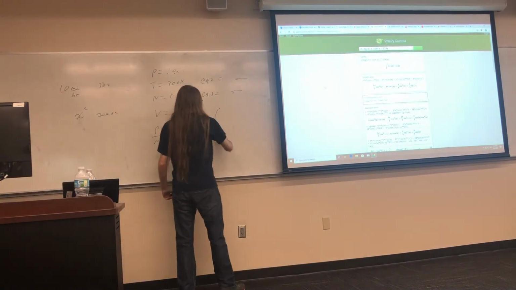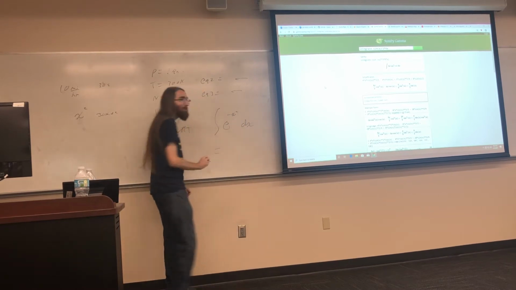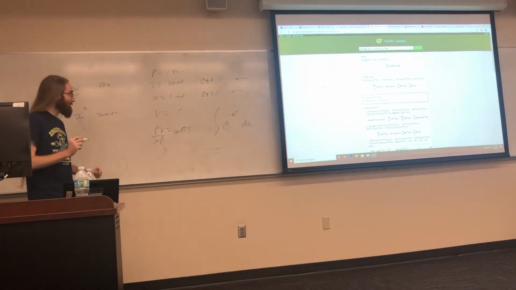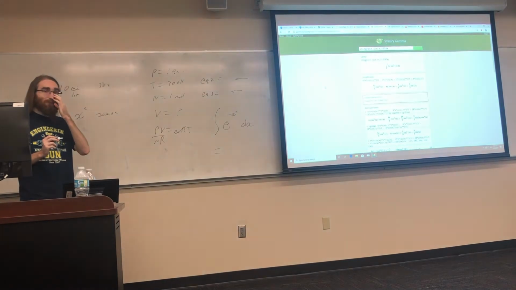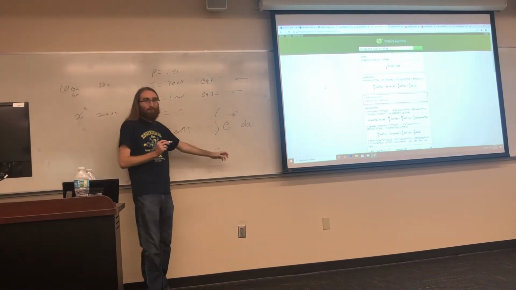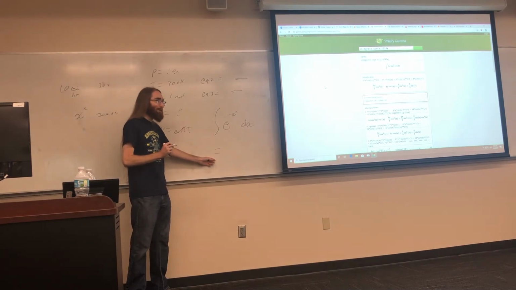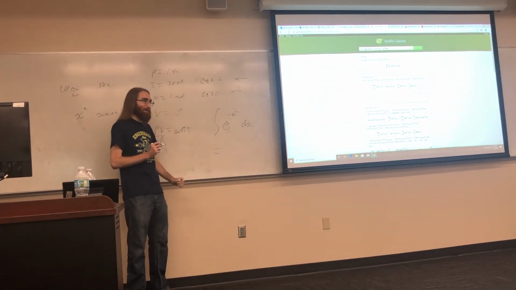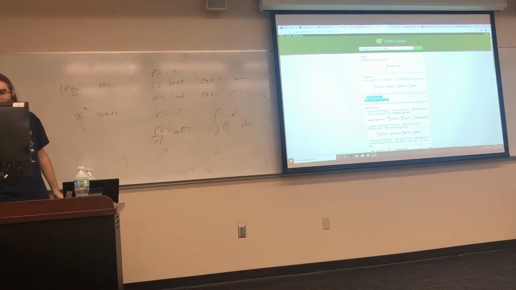Does anyone know what is the integral of e to the negative x squared dx? No. This is kind of a trick question, so if you know what the answer is then. Is it just e to the negative x squared? No, it's actually, there is no elementary function that is this integral. So the answer is pretty much there is no answer. So there are some integrals that essentially don't have answers.